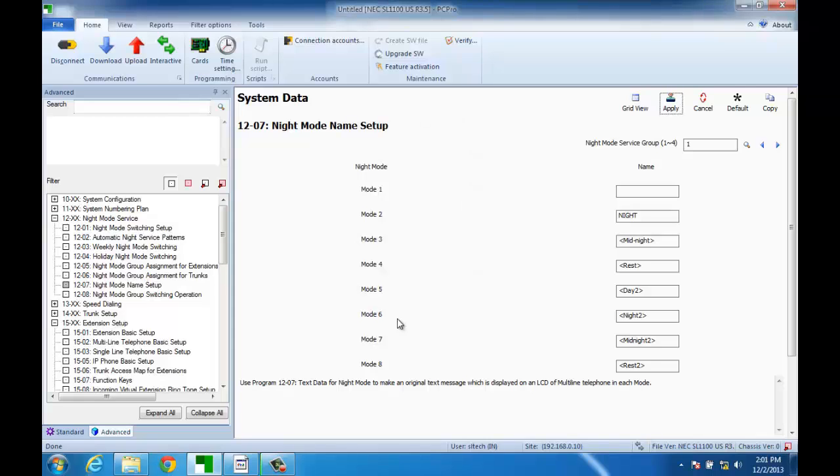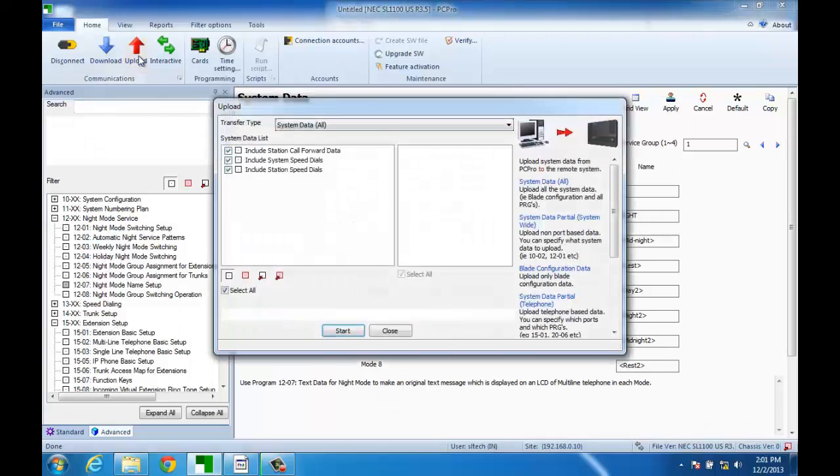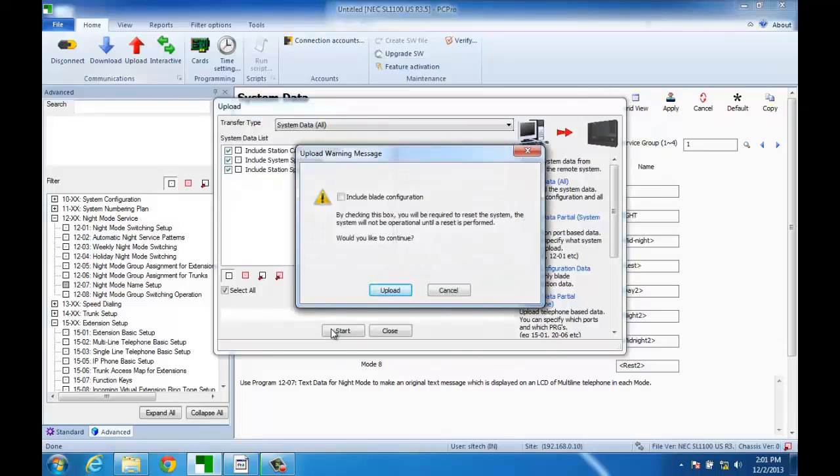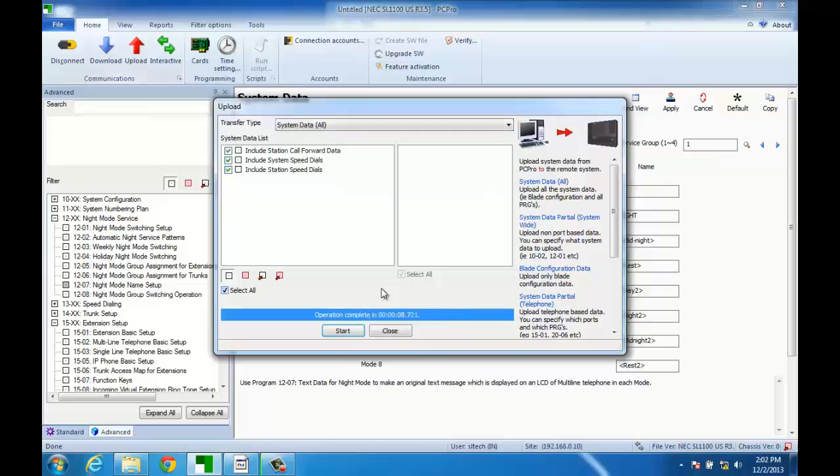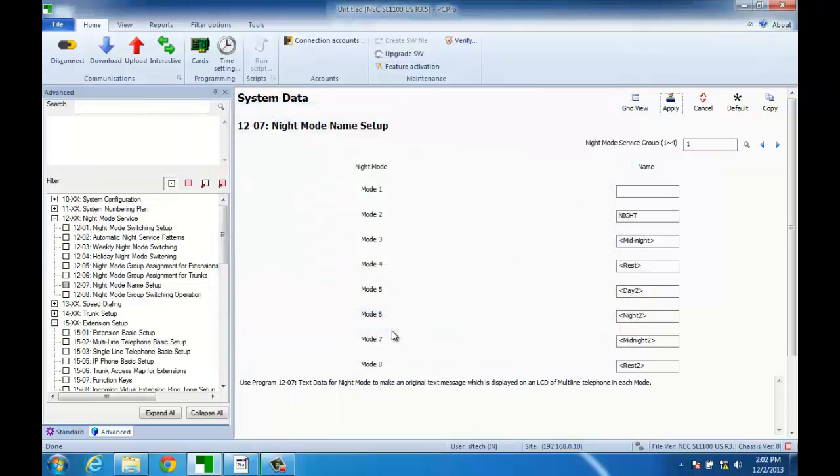After all the changes have been made, upload the database to the system, and when finished, be sure and disconnect. To upload, click on the little red upload arrow. Click Start to begin the upload, and once again, do not click Include Blade Configuration, just click Upload. Once the upload is complete, click Close, and disconnect PC Pro from the system.